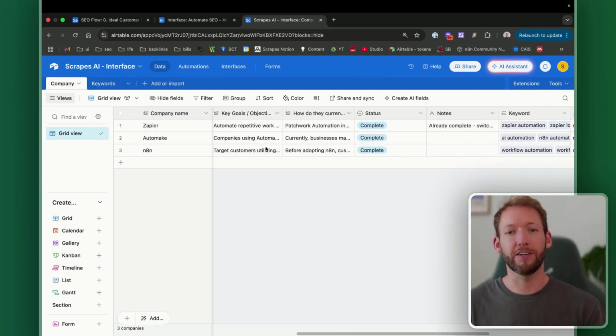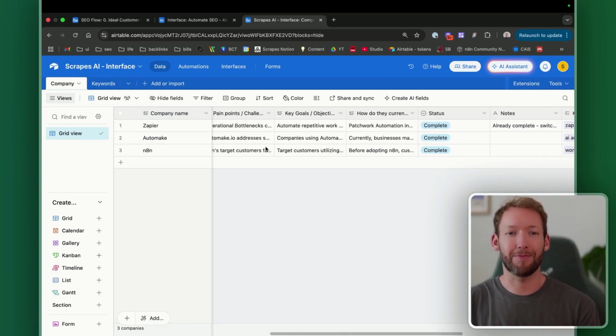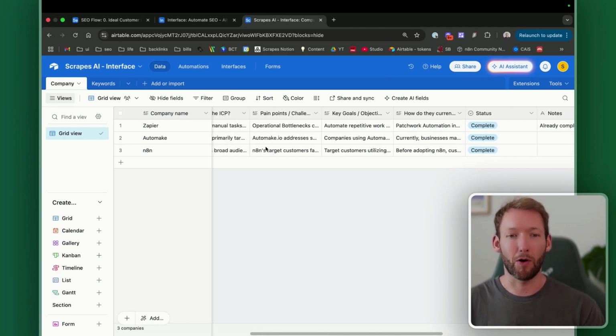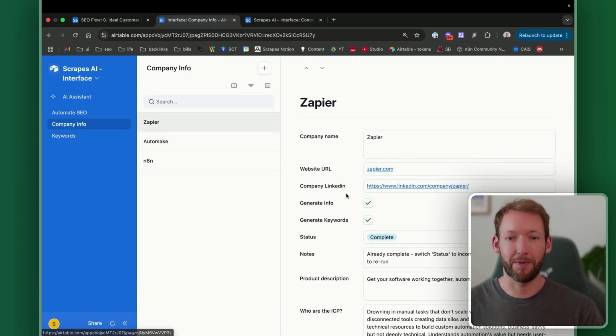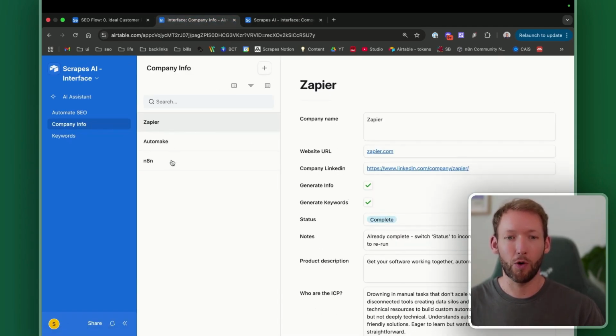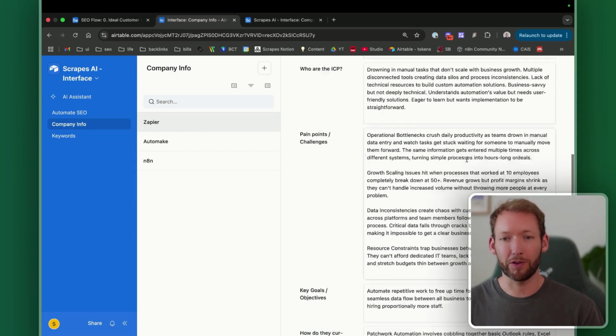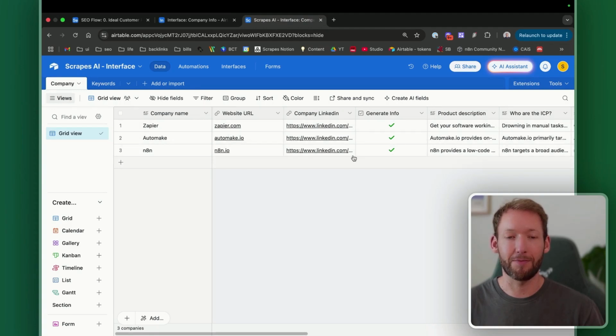So the first thing you're going to need to do whenever you set up any Airtable interface is actually set up some mock data. So you can see, as we've been filling these out, on the front end, we've got this company information, which displays really nicely for Automake, for n8n, for Zapier. But what it's really doing is just pulling from our table format in the back end.